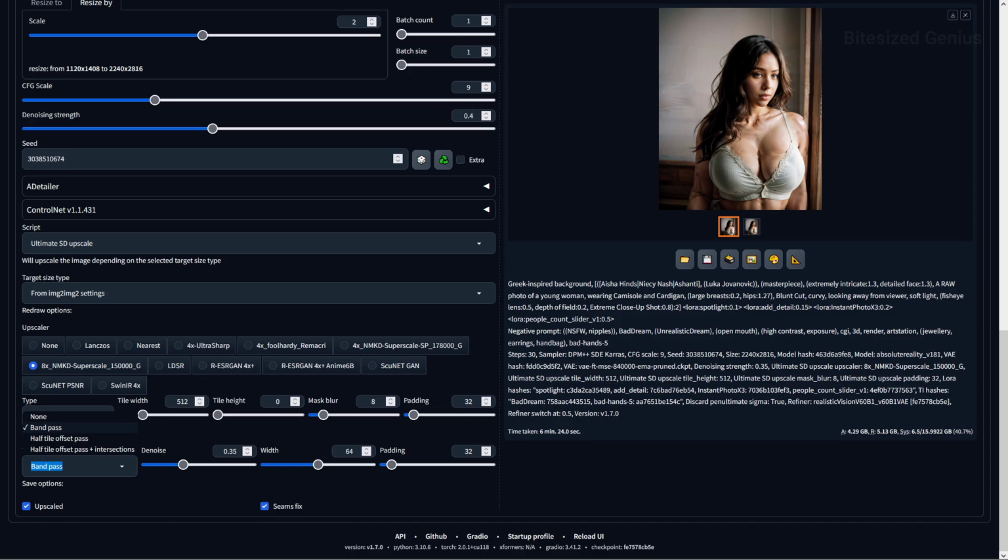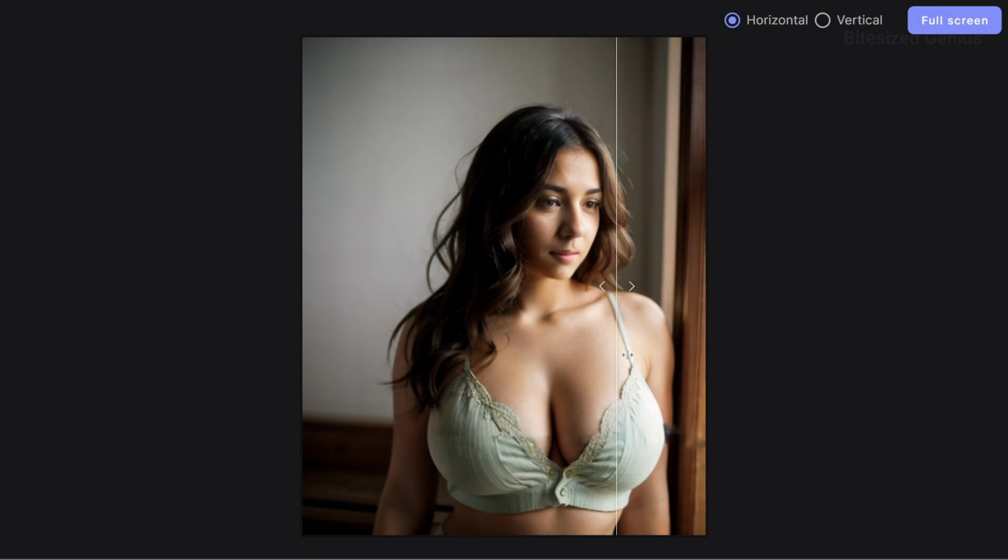You then have three options under each: denoise, width, and padding, which operate the same as usual, but impact the seams exclusively. I'll throw up some comparisons on screen, starting with band pass. This option made the least number of changes to the image, but the blurriness around the seam is still visible on a 0.5 denoising strength, so you may need to tinker with this option.